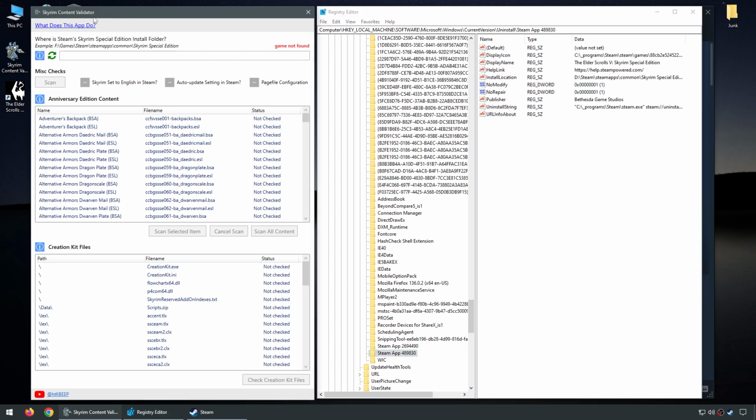I'll switch back over to the Validator and click the refresh icon. With base Skyrim installed and the registry key present, the install path now populates in the text box and the various scan buttons activate. I'll go ahead and click the scan button for the first time. The first check is to make sure the game is set to the English language in Steam, the second check reads Skyrim's update method in Steam, and the third check analyzes Windows Pagefile settings.